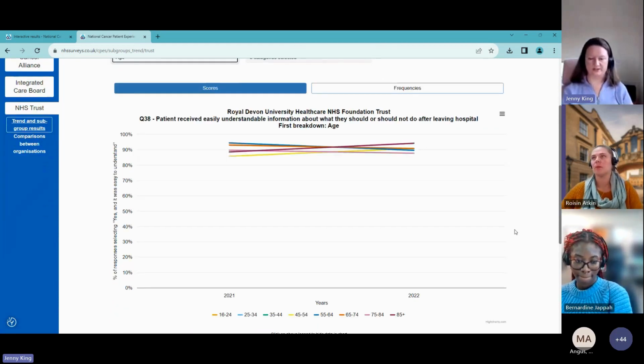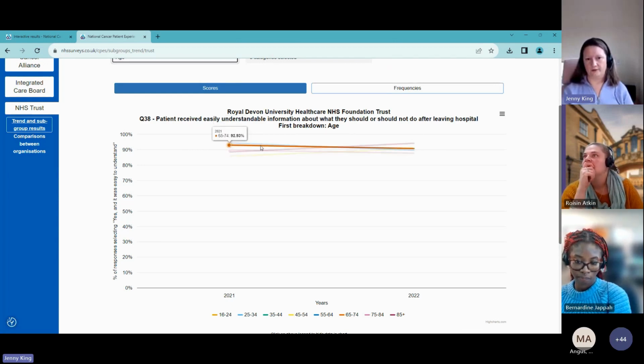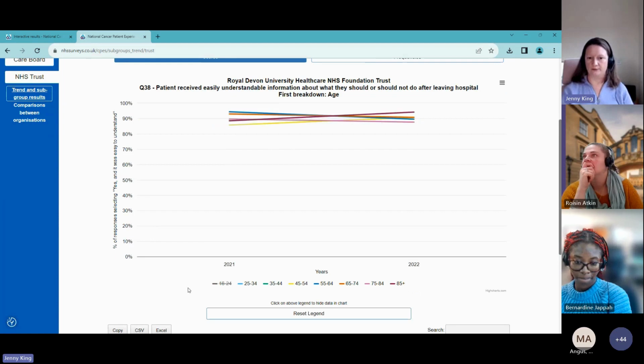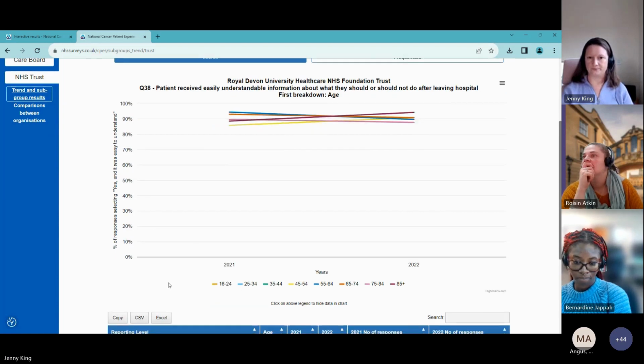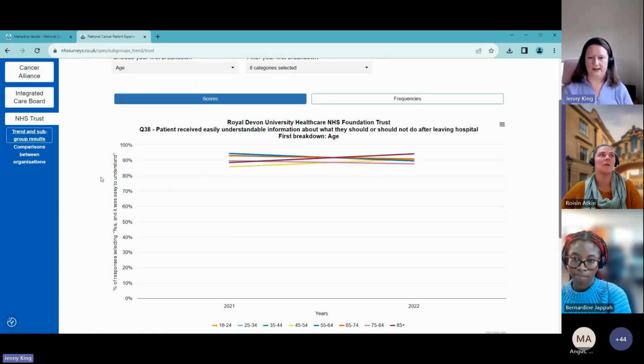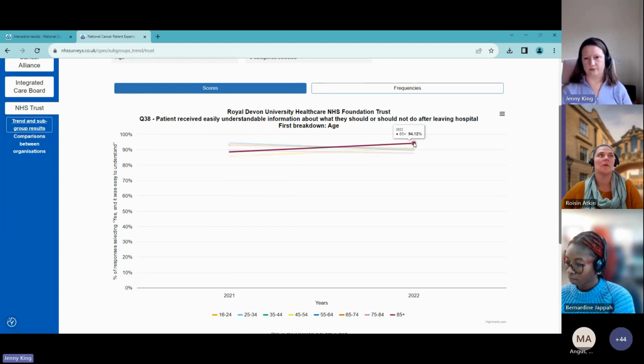For example, I've just selected age here. It's very busy because of all the lines, but you can hover over and it will highlight the line that you want to look at. You can also use this legend down here to pick a particular group that you want to look at, which is quite useful. So I'm seeing results for Royal Devon question 38 by age, and I'm able to look at differences between 2021 and 2022.